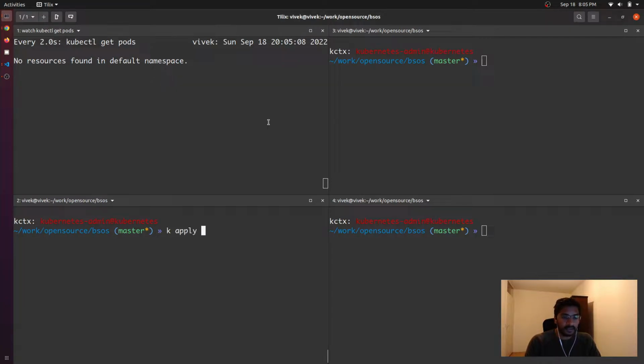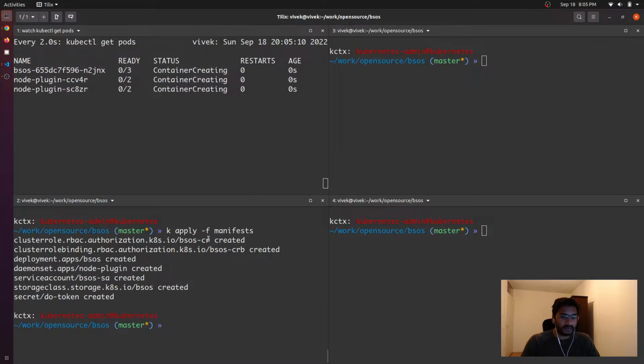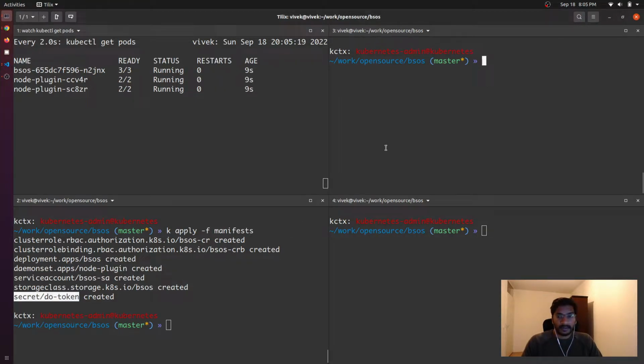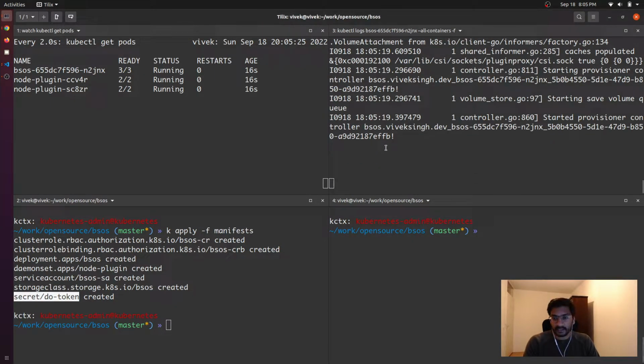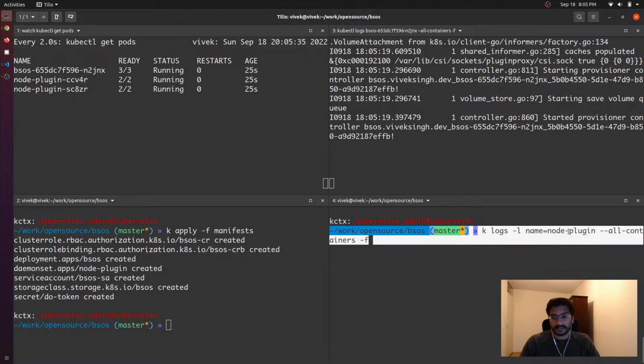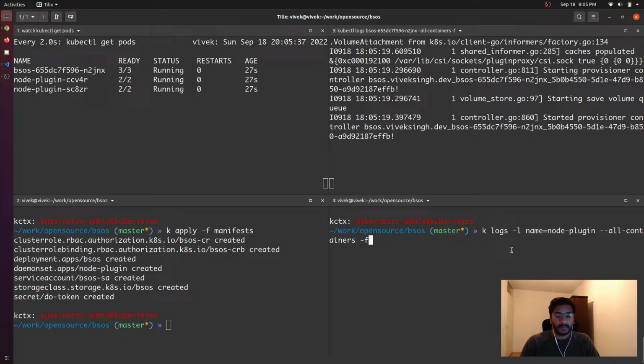Now let's go ahead and try to deploy everything from manifests. And if you see here, it's going to deploy some RBAC related resources, a deployment, a daemon set for Node plugin, and a secret. Let's go ahead and follow the logs for the controller plugin as well as the Node plugin. So kubectl logs, and the labels of the Node plugin's pod is this. That is the reason I'm specifying the label here, so that we can see logs of both these pods.